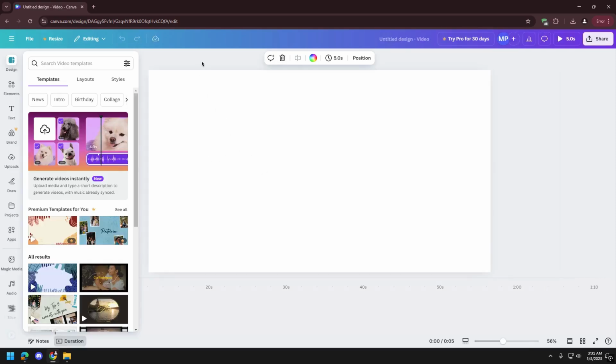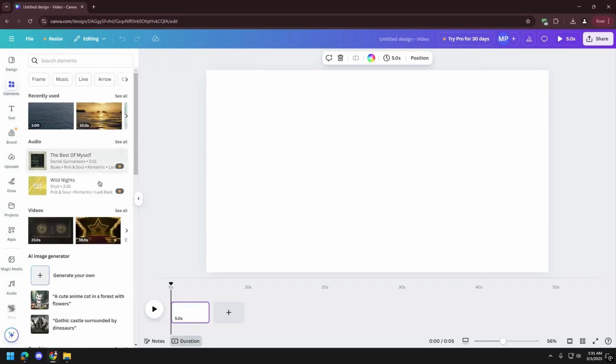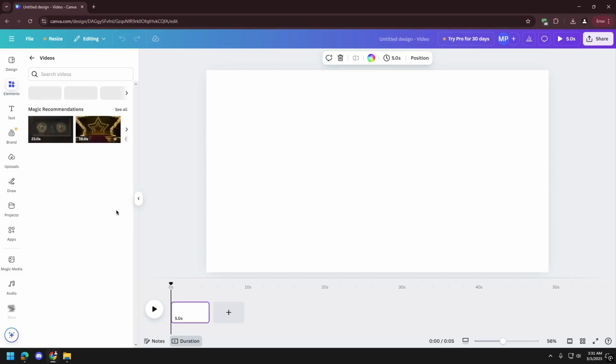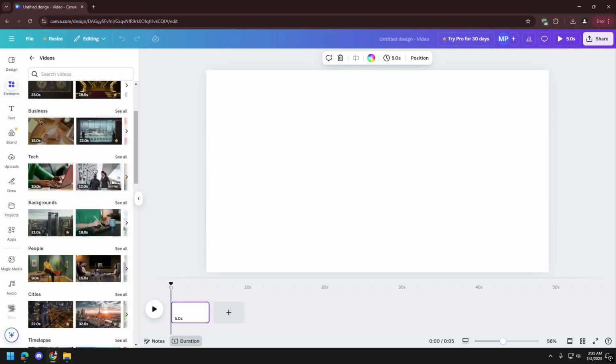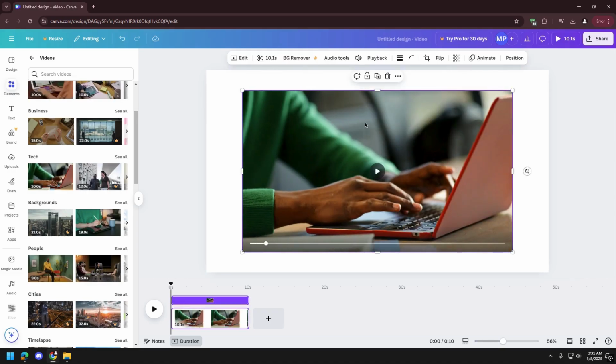To mute the video, all you need to do is upload the video you want to mute to Canva. In this case, I don't have a specific video in mind, so I'll just choose any video in Canva. First, we go to the Elements tab, go down here to the Videos tab, click See All. Let's just choose any video we want. Let's choose this.